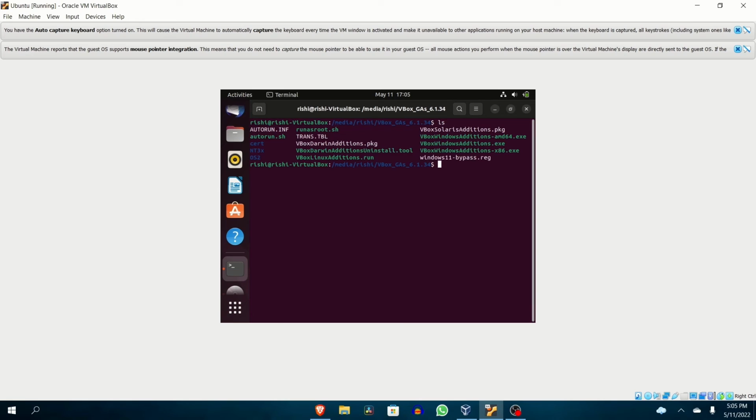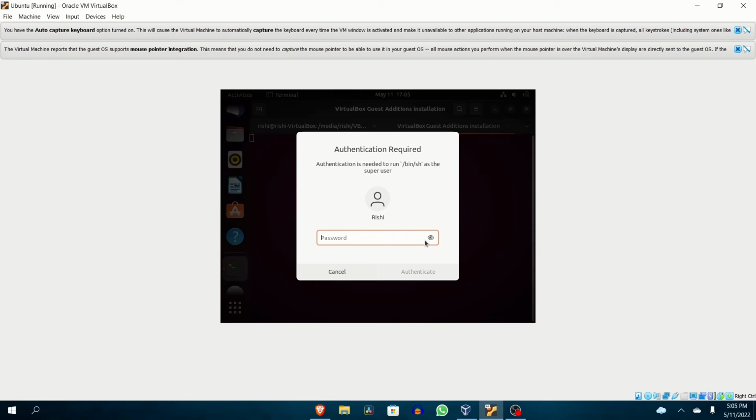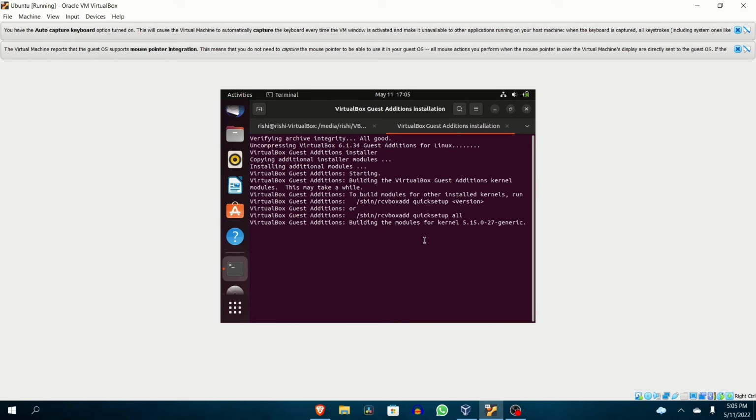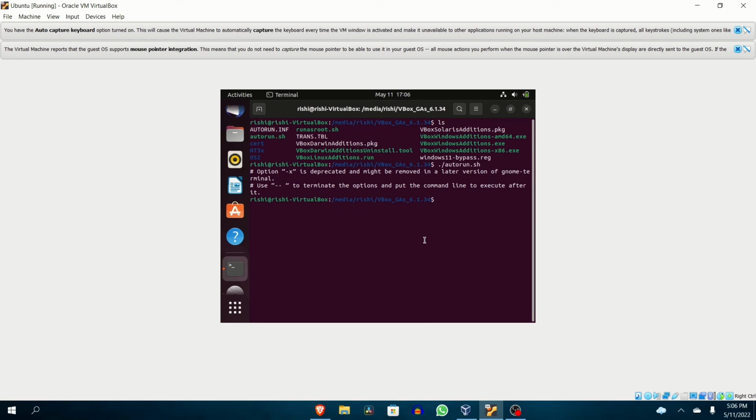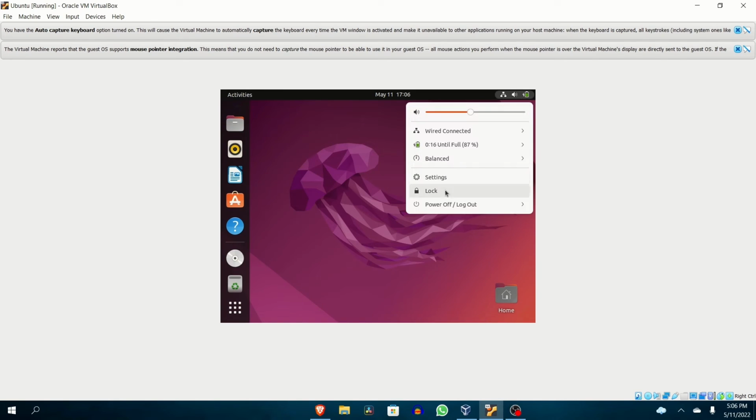If you type in the ls command, you would notice the autorun.sh. We're going to run that by typing in ./autorun.sh. It's going to ask for your password here, so let's type that in. Once you see this line, press enter and then power off the device.